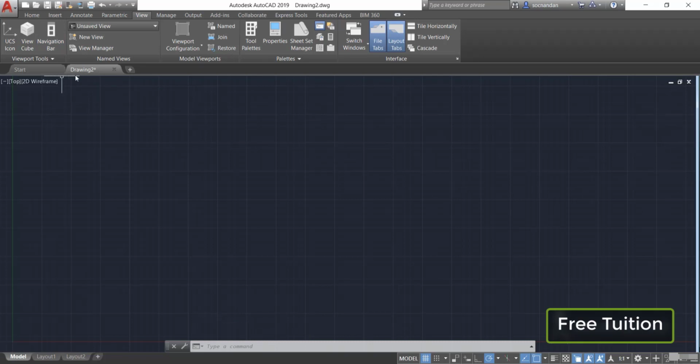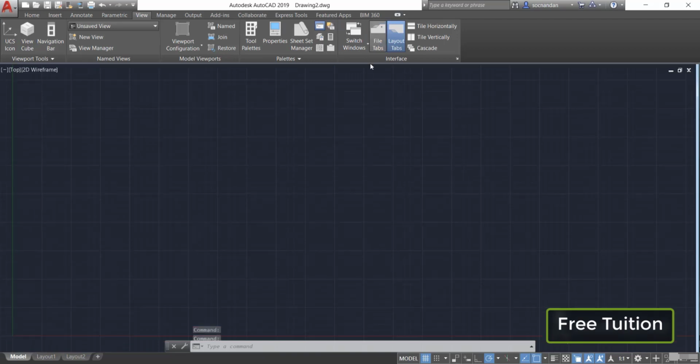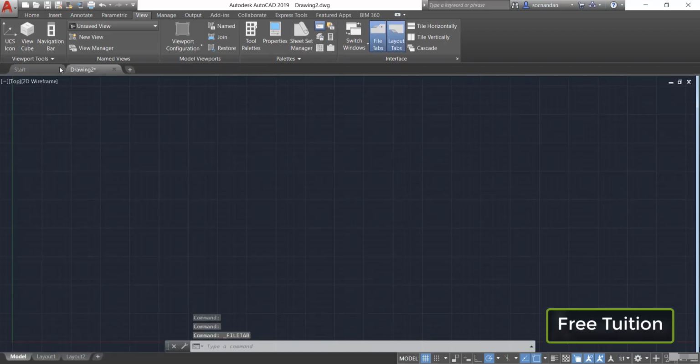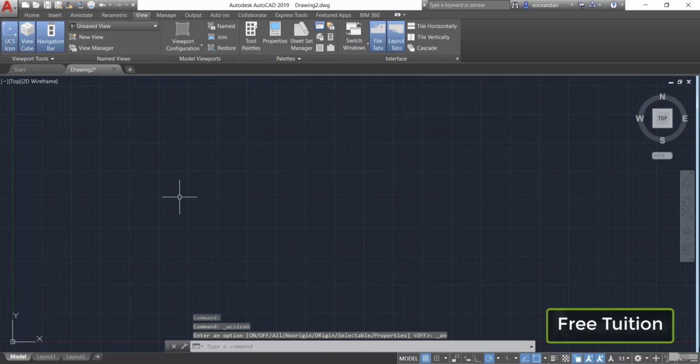So these are file tabs. You can click on this file tabs option if you don't want to show them. And you can also control the visibility of layout tabs, and these are the layout tabs. You can just toggle their visibility like this. To bring them back, just click on these icons once again and you'll have them back in your drawing.